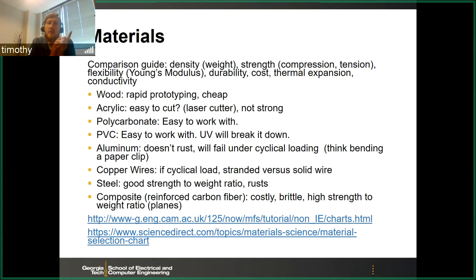But the acrylic and some of the polycarbonate, it's great to get different colors into it. Some of those are also clear. PVC, easy to work with. UV will break it down over time, so you need to paint it. But a lot of things, if you're trying to make something like an electrical conduit or something like the arms of a robot, going to Home Depot and getting a length of PVC, really cost-effective means of creating mechanical linkages.